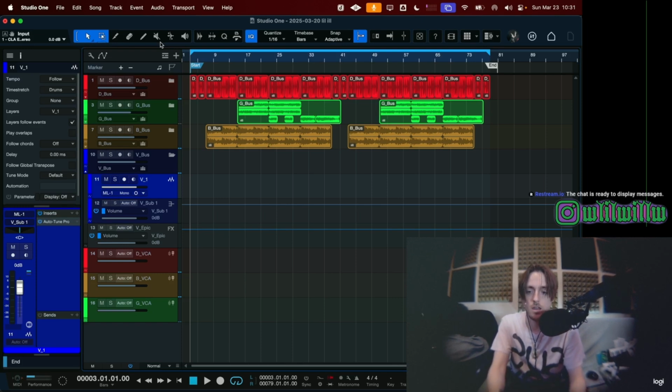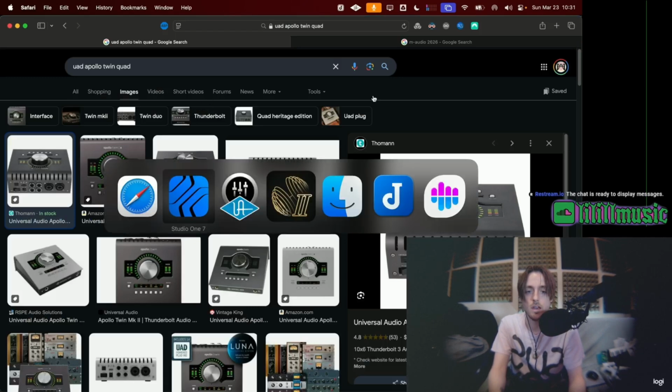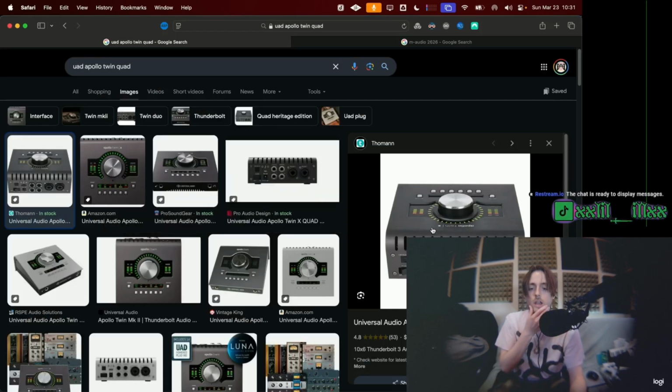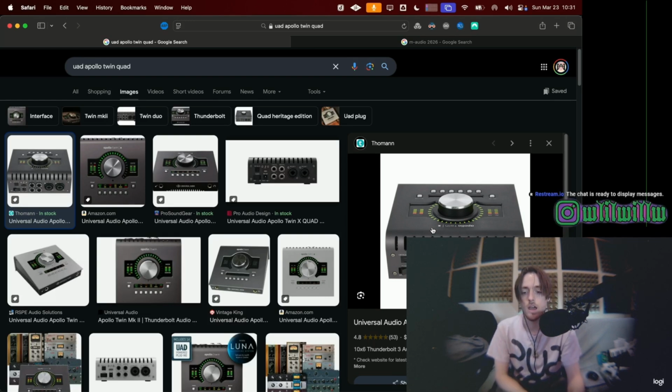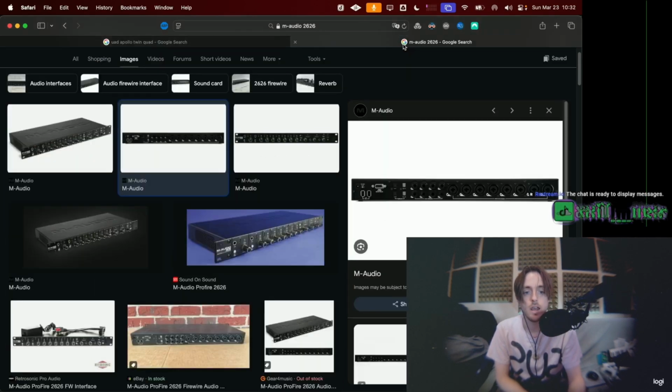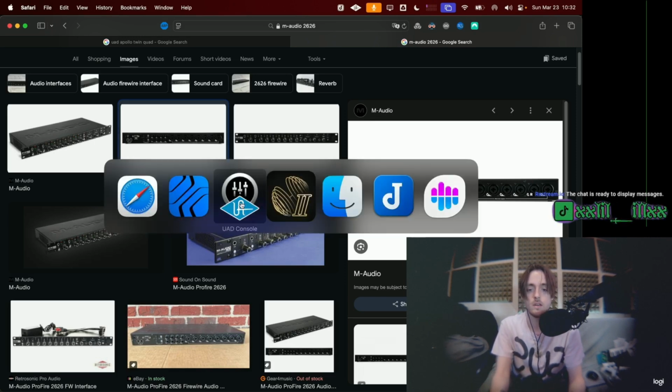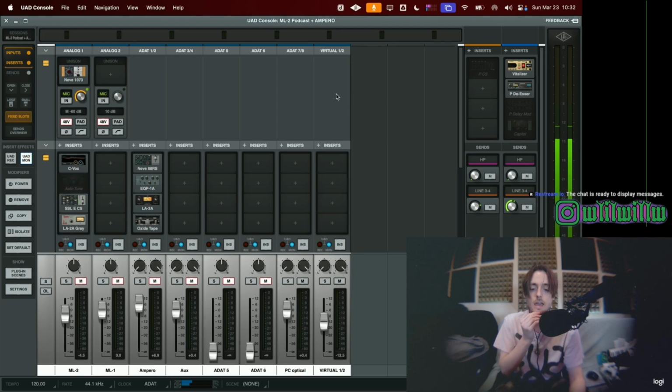So I'll show you my workflow and my UAD setup here. This is what I got going on. I got an Apollo Twin with a Quad, and then I also have an external Octo DSP chip, and I have that plugged in through ADAT to this M-Audio 2626 that I got for like $100 on Facebook, and it gives me 8 extra ins and outs. So now I have 10 ins and 12 outs.